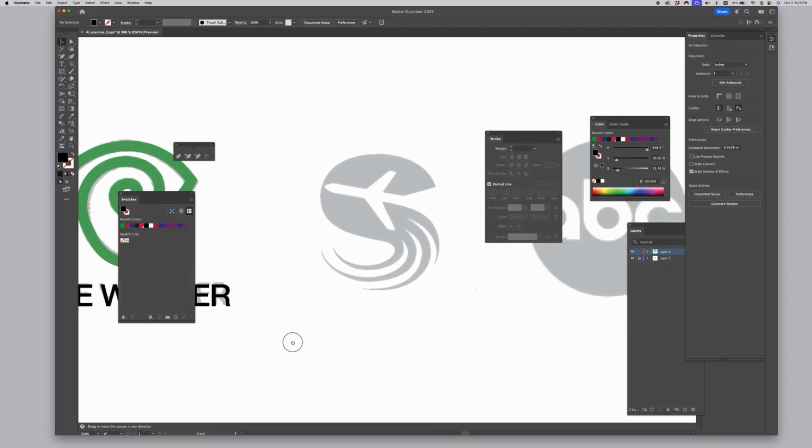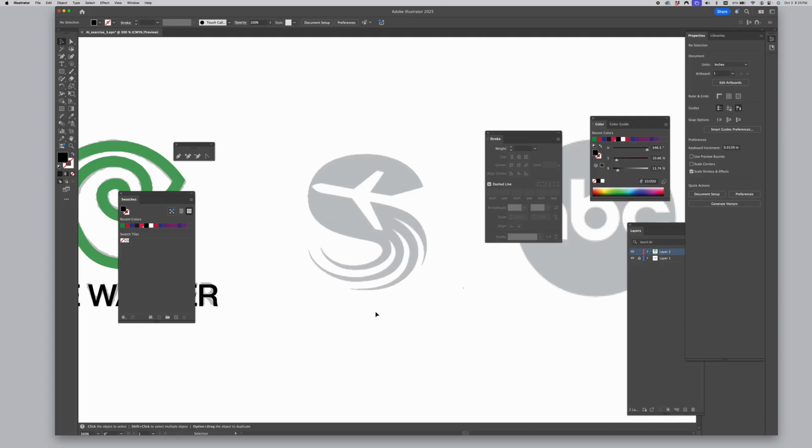So slide over with the space bar, the grabber hand, so you can move the next element into the center of your screen. Now you're just going to trace this. You're going to use the pen tool. And this doesn't have to be perfect. This is an exercise in the pen tool.